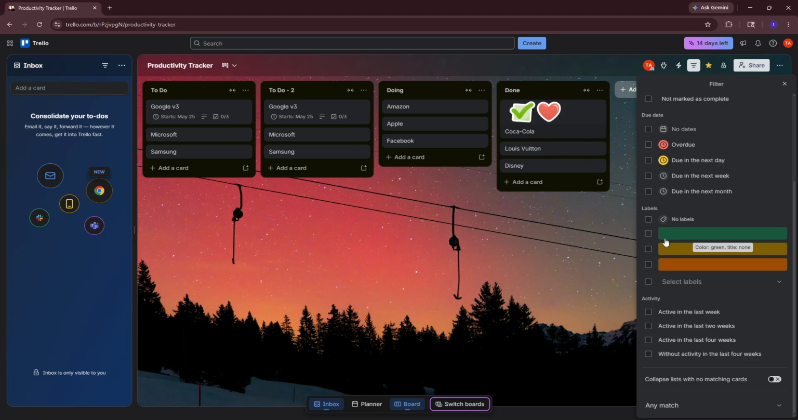There's also card status. Toggle this to hide or show cards that are marked as completed. If you're auditing what's left to do, hiding completed cards keeps the board focused on open work. If you're wrapping up a sprint, showing completed cards makes progress easy to see.